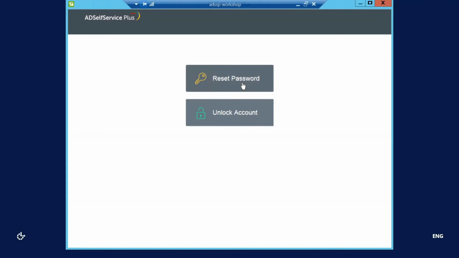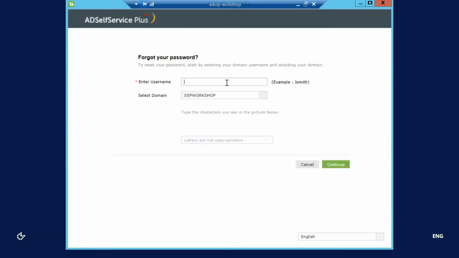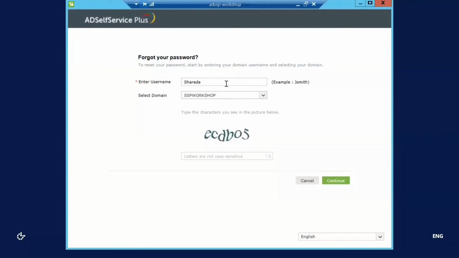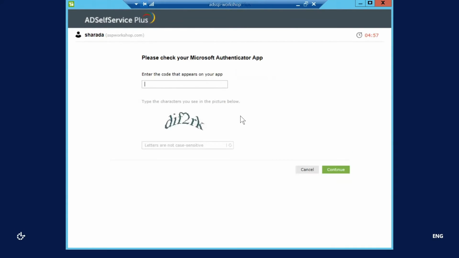Looks like I'm experiencing a bit of a lag with my lab setup. So when I click reset password, I need to enter my username. I need to enter the captcha, which I've done right here. I believe that's an O, so I'm going to quickly change that. I click continue. I will then be able to verify my identity with the Microsoft Authenticator app that you see on the screen. I have pre-configured the authenticator, so I'm going to quickly access the mobile app that I've pre-configured for this particular user.